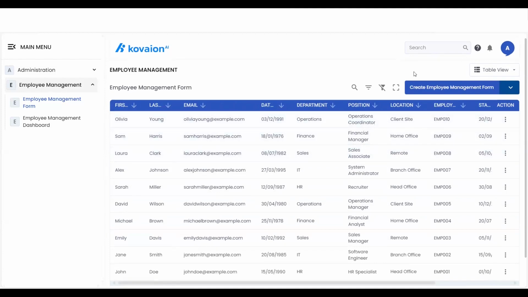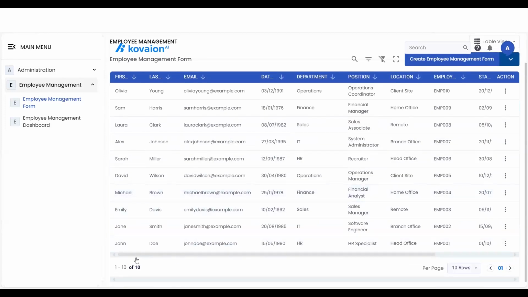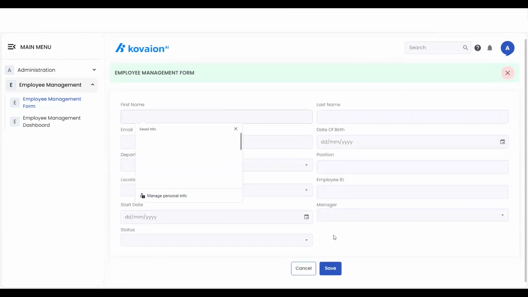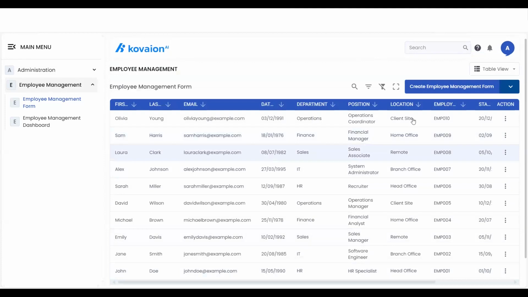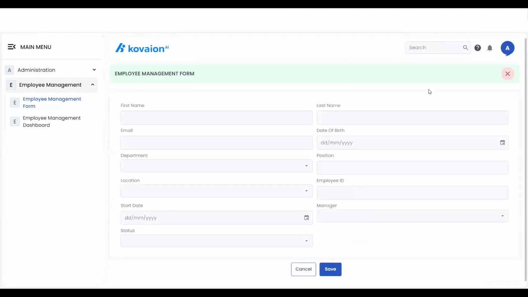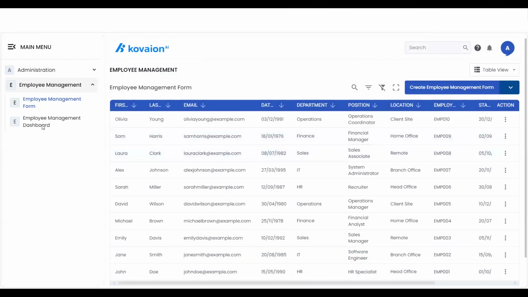In this, if you want to add some more employees, you can create an employee and add some employees here also. It is a pre-built app, so if you want to create a new app or new employees, or add some more employees, you can create the employee management form. And then a sample dashboard.